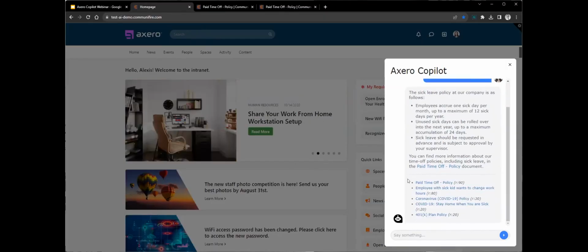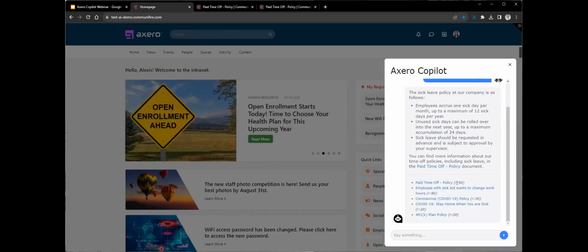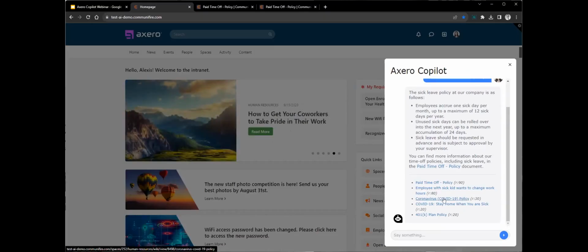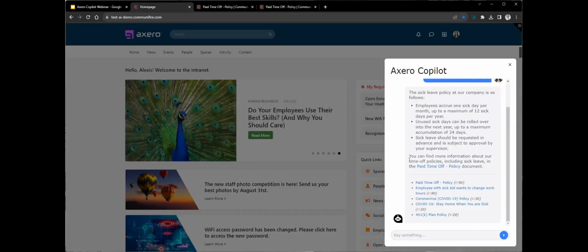Everything below the line here right now is for our development team, but also I think it's interesting to show right now. This is a relevancy score. So from 0 to 100, of all the information it found on the site to inform its response, what was the most relevant? So obviously here, paid time off policy, 90 out of 100, highly relevant. But there are some other things here. There are some discussion topics that people have posted, employees with sick kids, COVID policy, the 401k policy, not particularly relevant, but it did find it. It's not giving me information about that in my response, but that is the information it read in order to inform its response, which I think is pretty interesting.